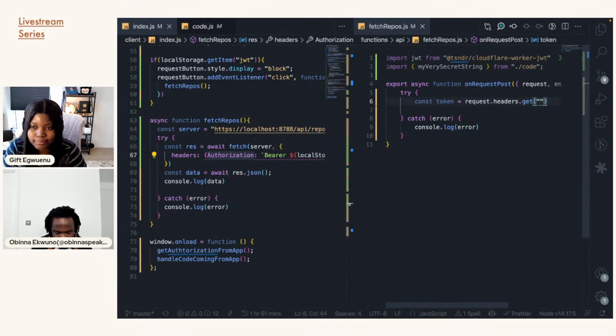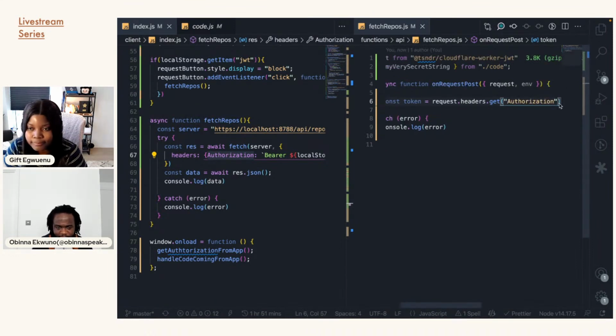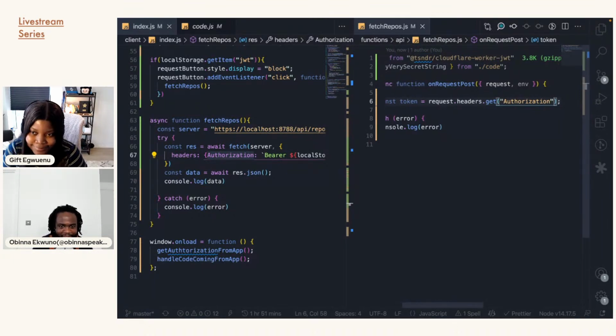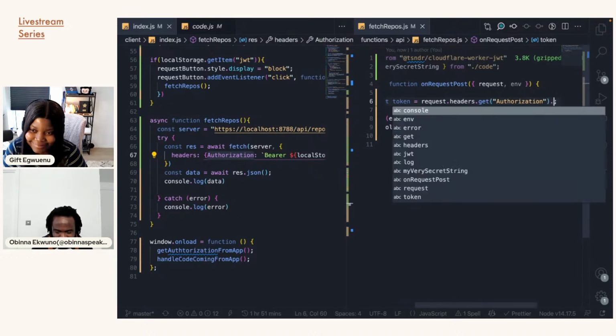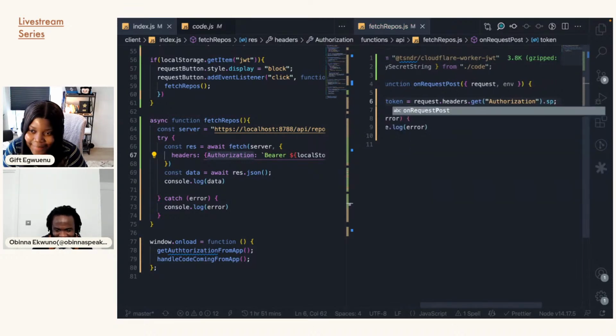I love how we pair program, like in my team at Cloudflare. So nice. It's so cool.